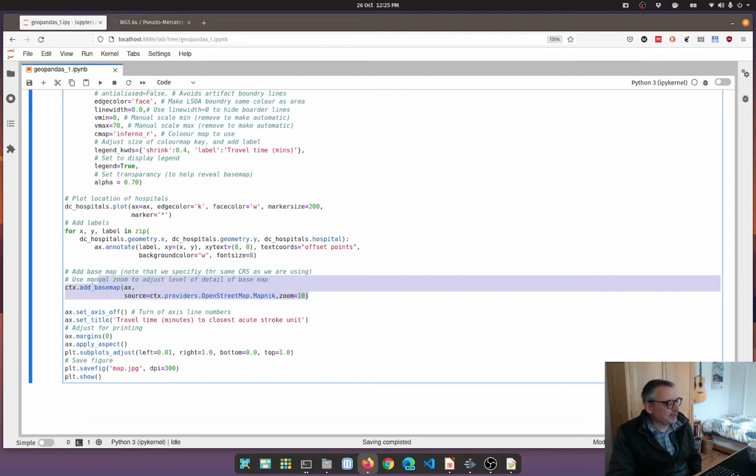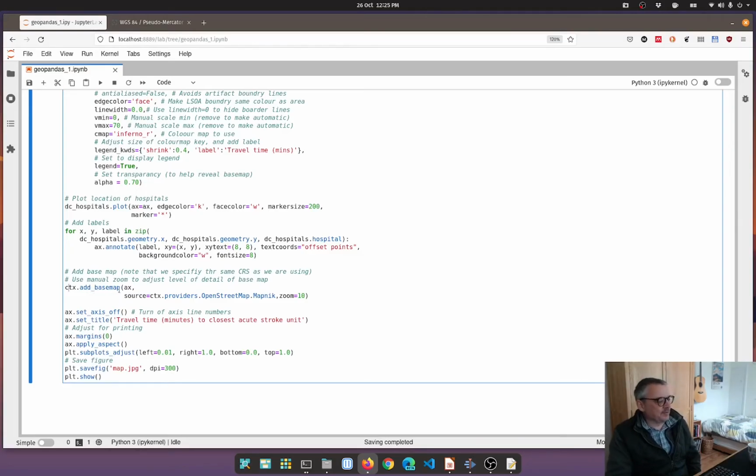Then we're going to add a base map, and this is really beautifully simple. This is, we imported contextily earlier, CTX earlier, and we use its method add base map. Where do you want to add the base map to? Add it onto the axes. It knows what you're trying to map, so it will then just go and get the appropriate, what's called mapping tiles, from OpenStreetMap, Mapnik. So that's its source.